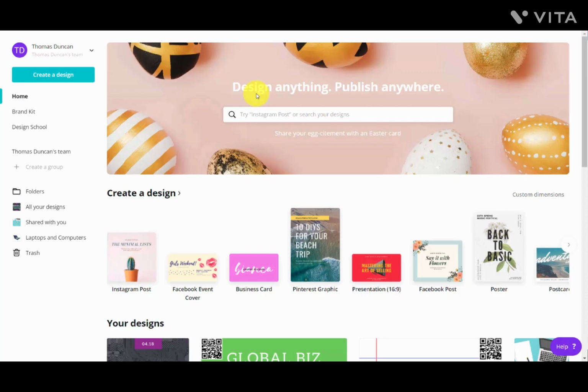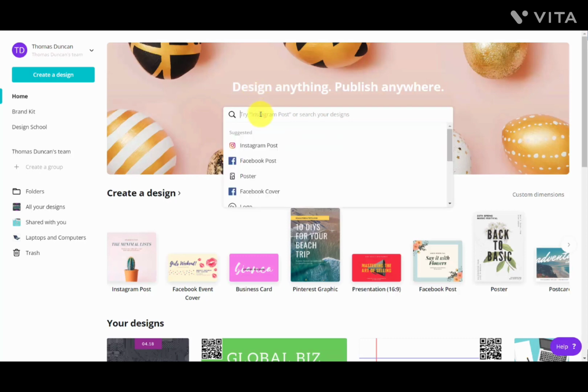Welcome back. Now, one of the uses for Canva is that we can create a YouTube thumbnail. And we can do that by first going to the search bar, then typing in YouTube. And you'll see here that we can create a YouTube thumbnail, which is 1280 pixels by 720 pixels. We're going to click that link.